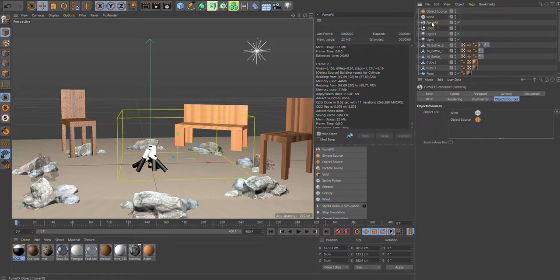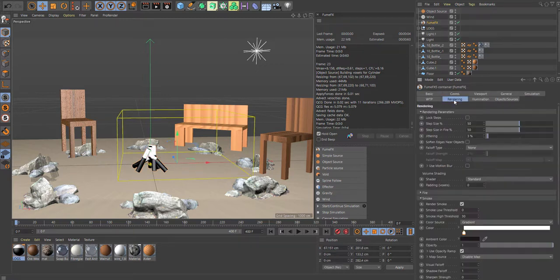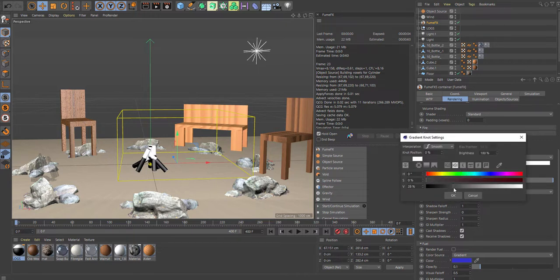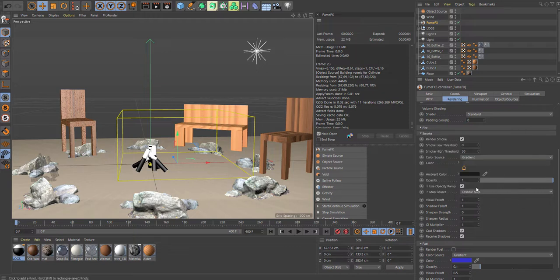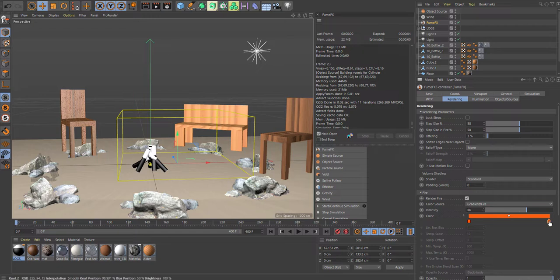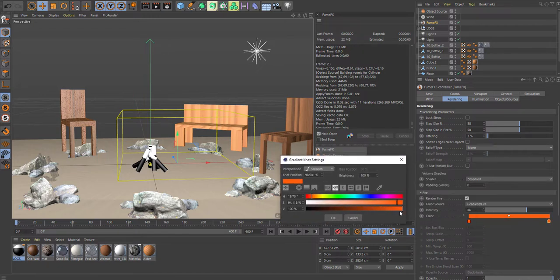So let's go into the Fume Effects again. Let's start with the rendering. For the smoke, let's make it grayish, like so. Lower the opacity down. For the fire, let's go in and create a fiery look.